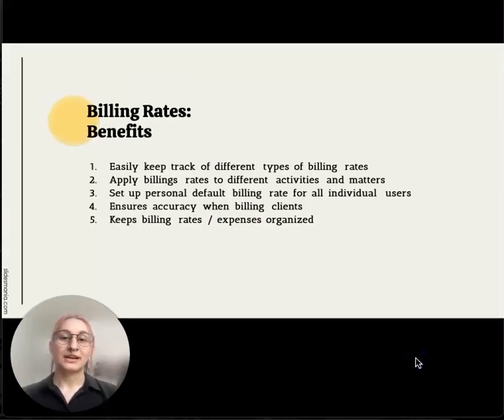There are a few benefits that come with Clio's billing rates, such as easily keeping track of different types of billing rates, applying billing rates to different activities and matters, setting up personal default billing rates for all individual users, ensuring accuracy when billing clients, and keeping billing rates and expenses organized.